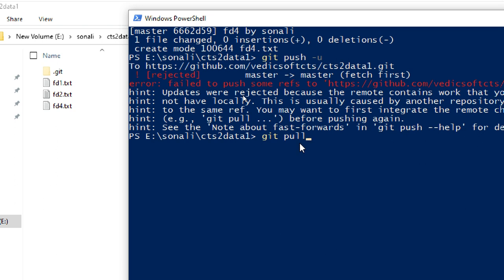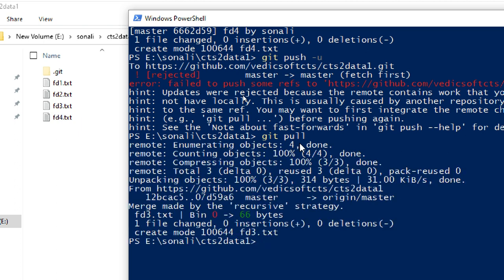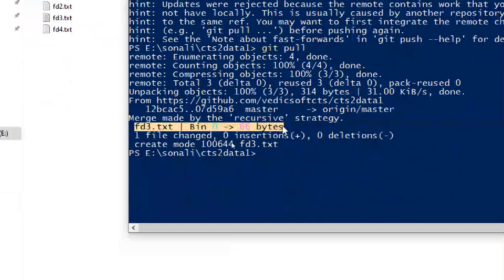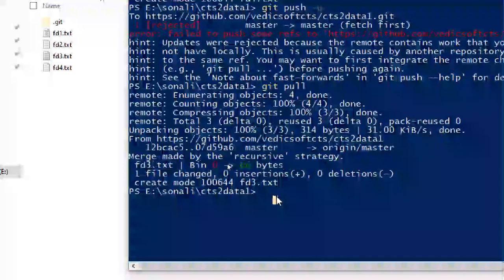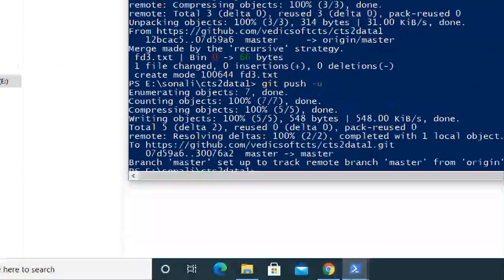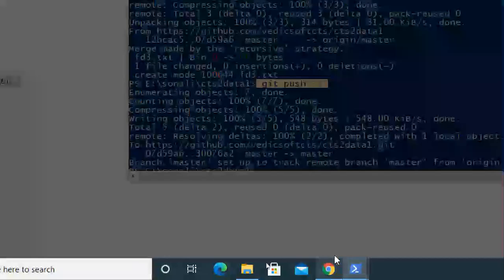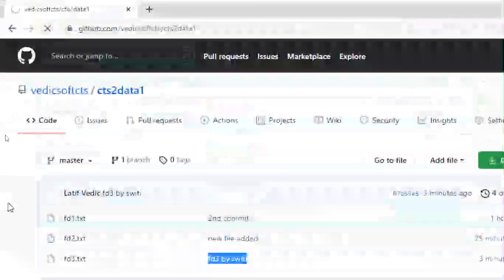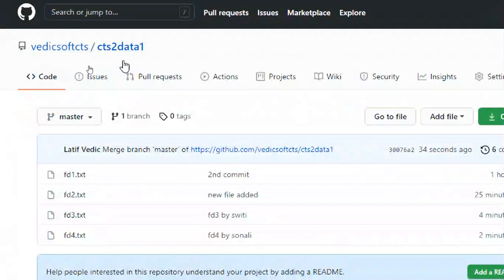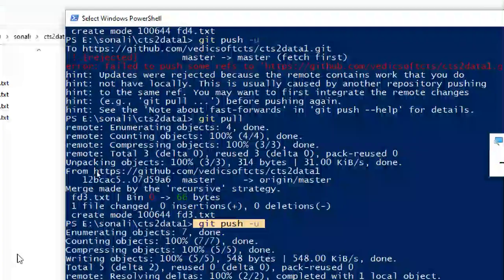Pull the configuration, which is already cloned. Directly pull it from the central. Just pull the configuration, and automatically the change will be added here. Then you can see this one. Okay, next you just have to push it again. Okay, push is done. Just refresh. If two or more users are accessing the same repository in parallel, this is a common issue that will occur.